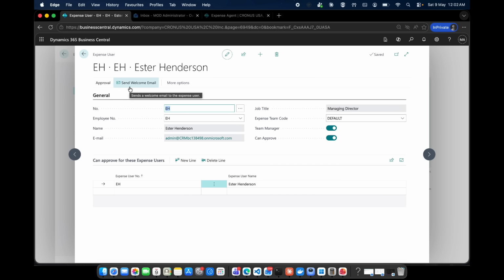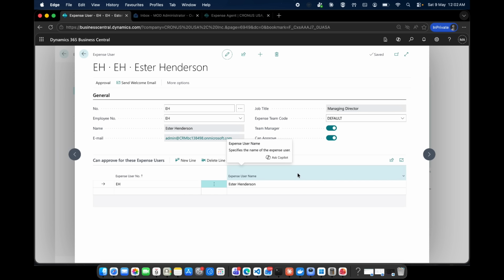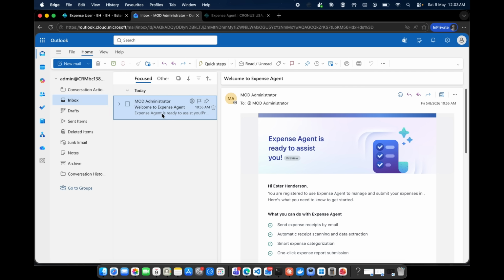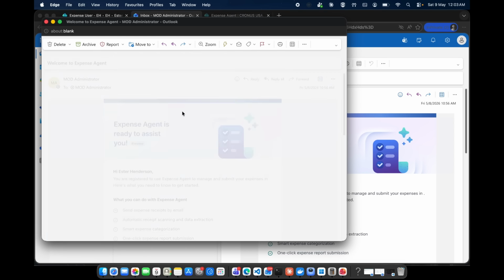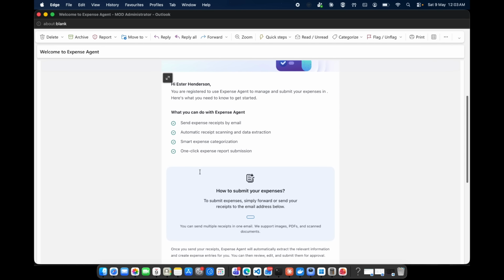Once I click on that, in my case I'll get an error that this field has to be no, because I've already clicked on send. Once you have your email account set up and this welcome email connected to it, and you click on that, at some point you will get this email. Let's see what this email has. It's a very nicely articulated email, right? The users are getting a flavor of what the functionality is going to be.